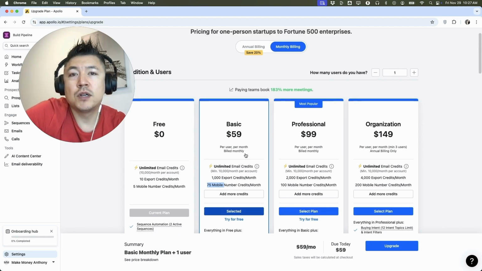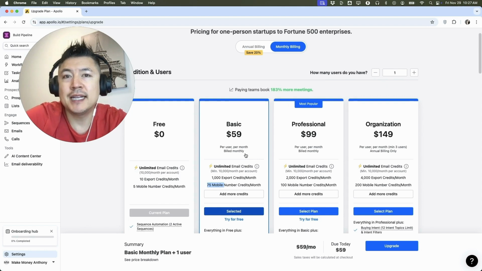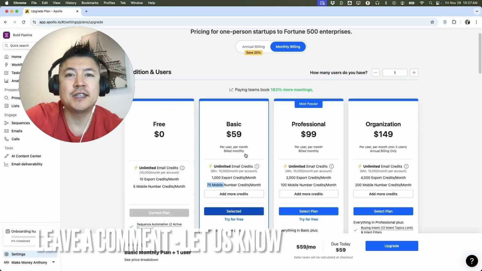So there you have it, guys. If you're wondering what the difference is between the free and paid plans in Apollo IO, that's the easiest way I know how to find that information. If you know an easier way, be sure to leave a comment below. Let the rest of us know how you did it.